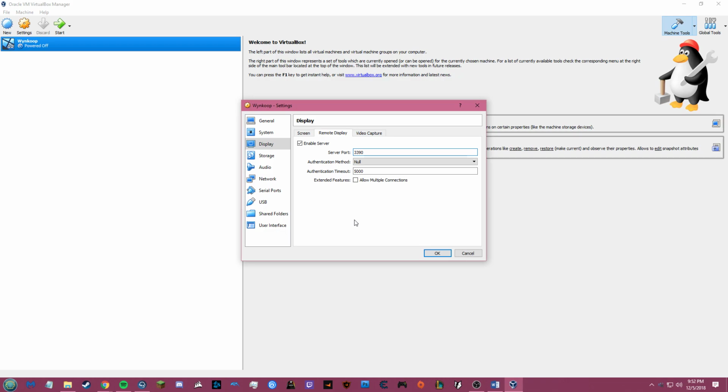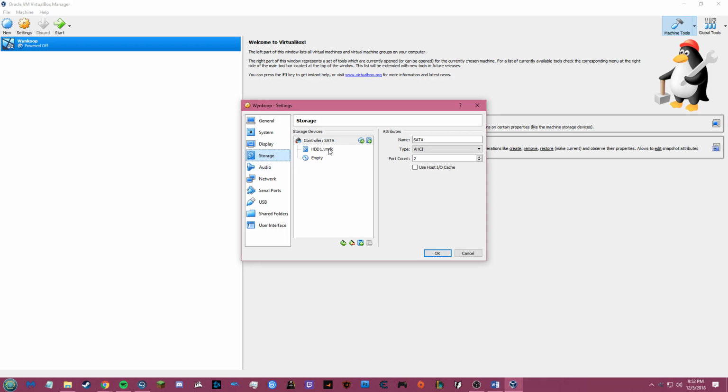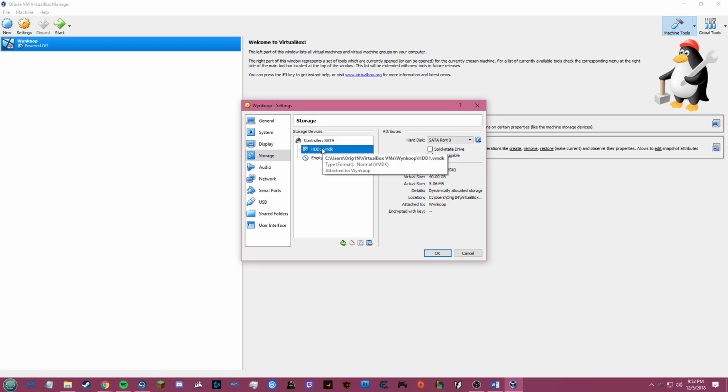Next step is setting the CD to your host drive. So we go into storage, and then we can see that our virtual hard disk has been created here, and this is where it shows.